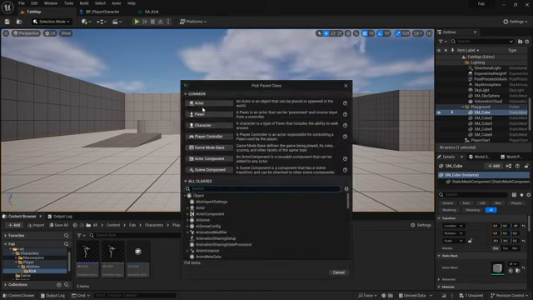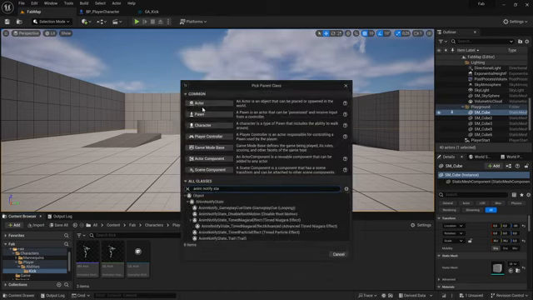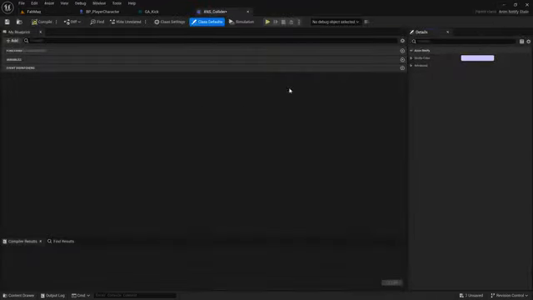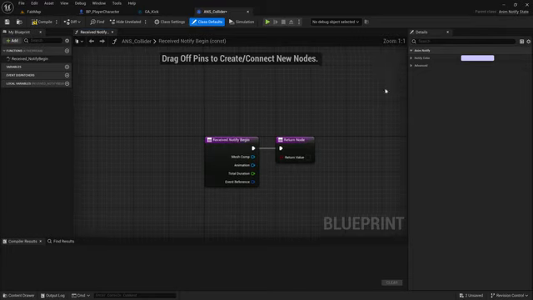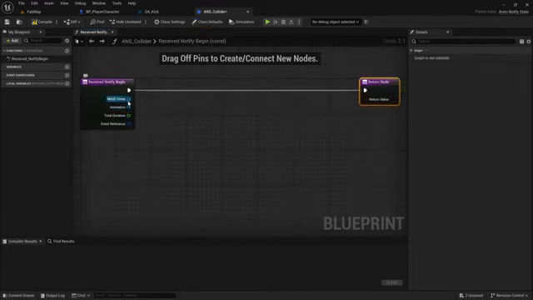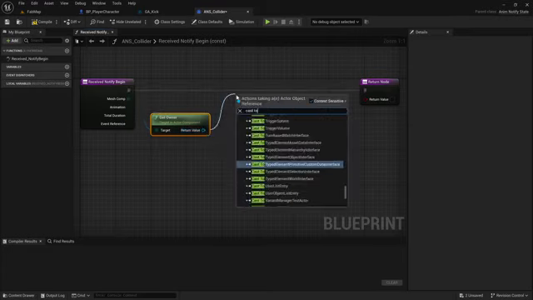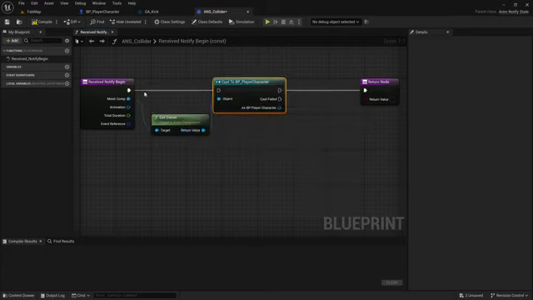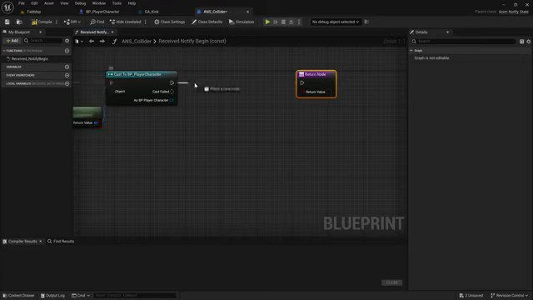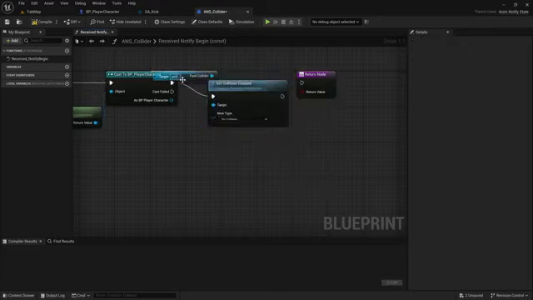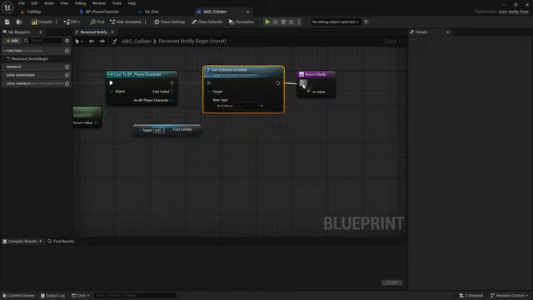For this purpose, I create an AnimNotifyState and I name it ANS Collider. And here I'd like to override this Received Notify Begin function. From the mesh component, I get the owner and I cast it to our player character. Then I connect everything and I search for set collision enabled for the Foot Collider. And here select query only, no physics collision.